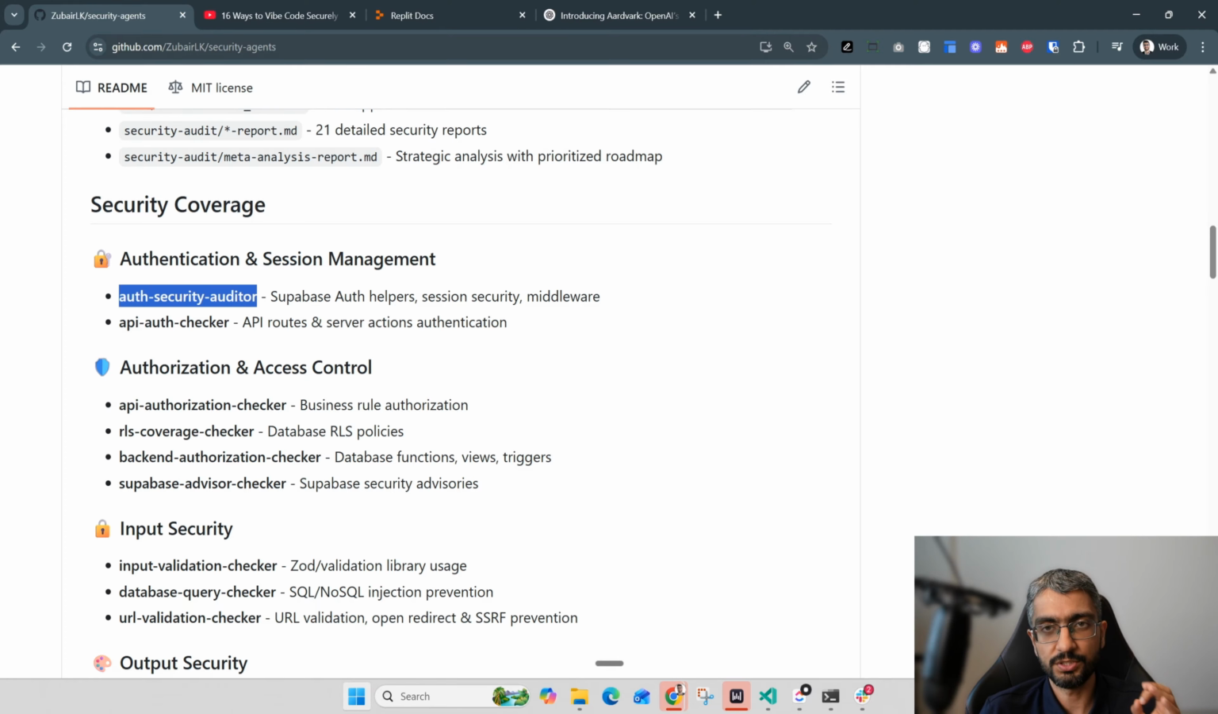Separate agents for authentication, separate agent for authorization. This agent actually needs business rule documentation, and I've got a separate agent that scans the code base and generates a business rules document. That document is passed to the authorization checker. So this one is only checking process payments, edit listing. Is the owner of the listing or the right person accessing this API endpoint?